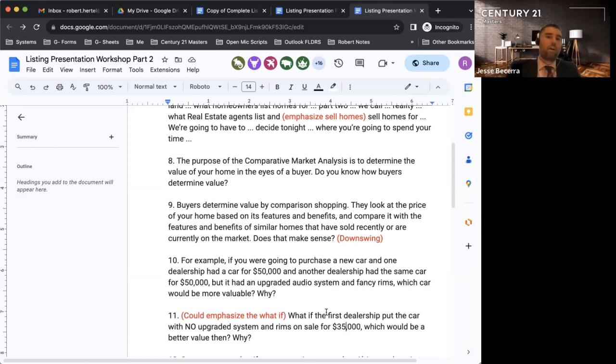Because what are we trying with number 11? We're trying to get them to go purchase the cheaper car, right? That's the goal. And so we're saying, what if the first dealership put the car with no upgraded system and rims on sale for $35,000, which would be more valuable then? That's a $15,000 drop. So they're going to go with the first car.